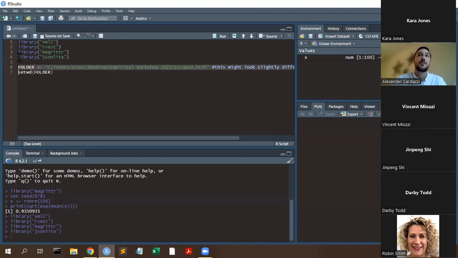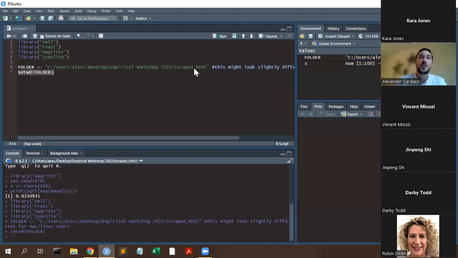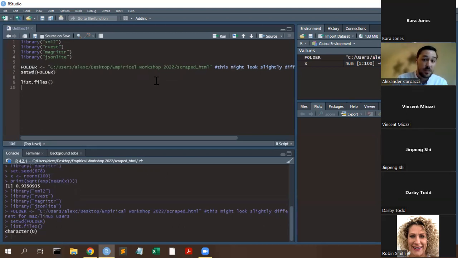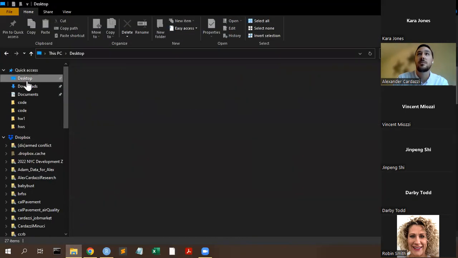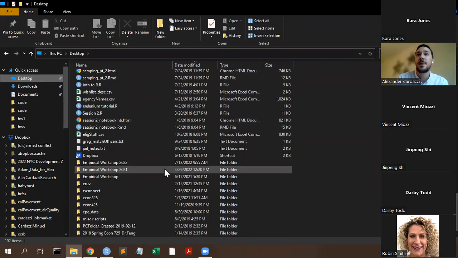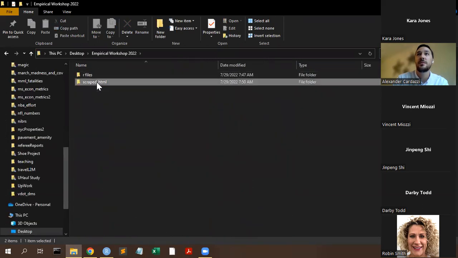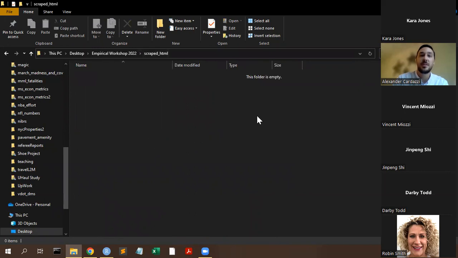I'm going to set my folder to something I have locally on my desktop. This is just the Empirical Workshop 2020 scraped HTML folder. This is where we're going to store everything. I'm going to set my working directory. So now it's there, and we can look at what files I have in there right now. I have nothing. It's a completely empty folder. And I'm going to open it up as well. On my desktop, all right, so this is the scraped HTML folder. It's completely empty.